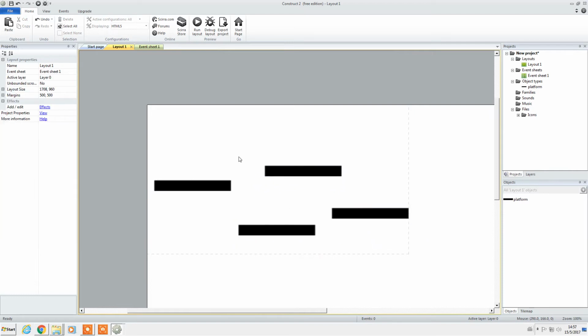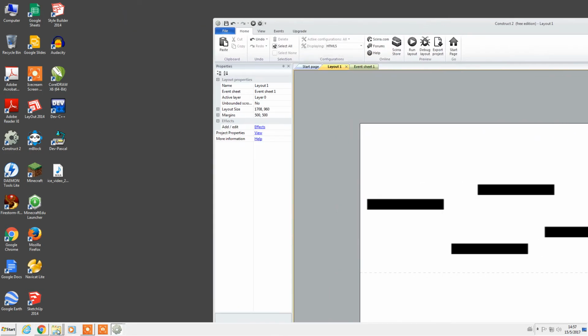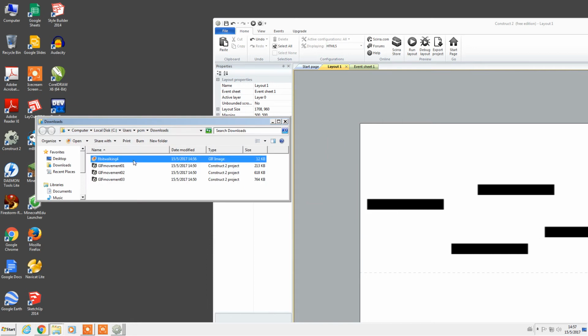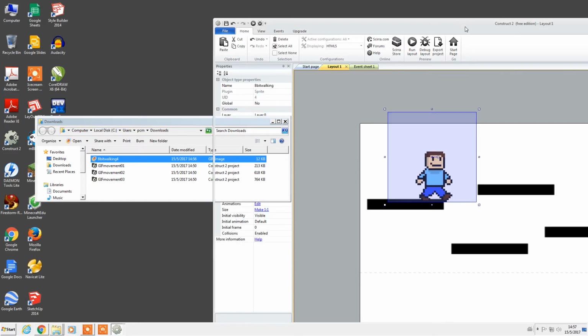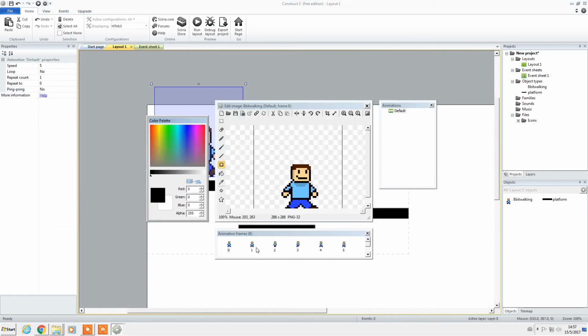Right. Now, we're going to add that animated GIF. Now, very simple. All we have to do is go to the Downloads folder, find the animation file that you've just downloaded, the GIF file, and drag that into your game. And now, you'll see that the character's there. If we double click the character, you'll see all the frames of animation are there automatically.